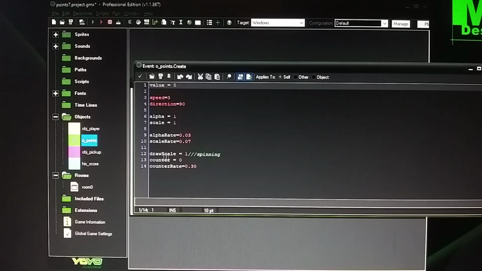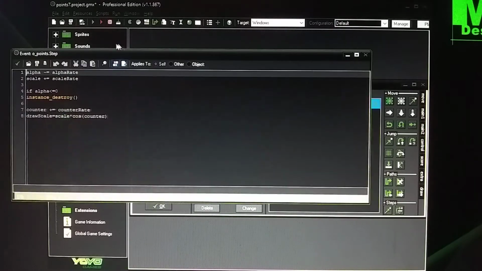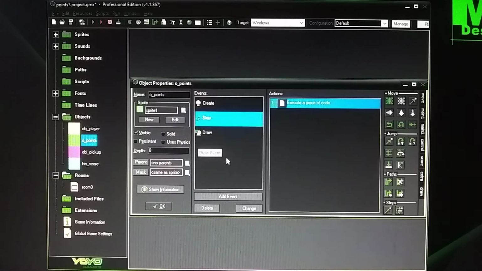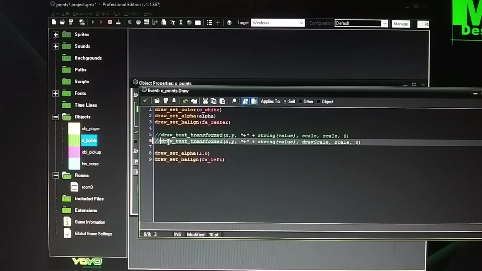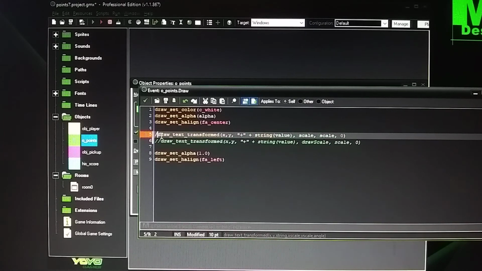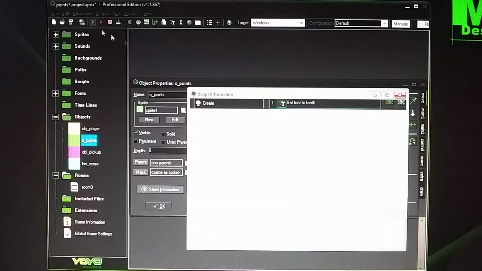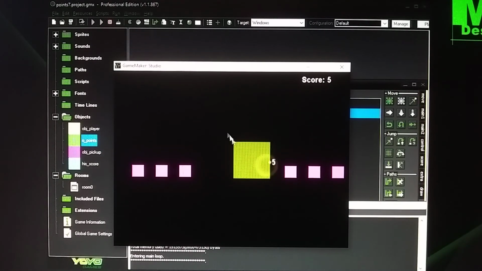I kept everything in here, so nothing's grayed out in the step event. But in the draw event, that's where it has to be grayed out. If you want to do the spin where it rotates around, you do this line 6. If you want the straight fade up and then it stretches and fades up and disappears, then you want to gray out 6 and then put in 5. See? That's how you do it.